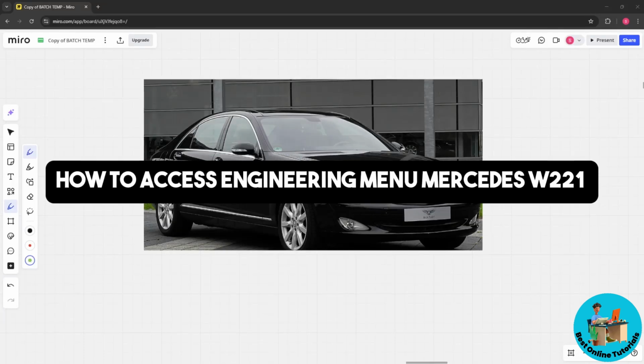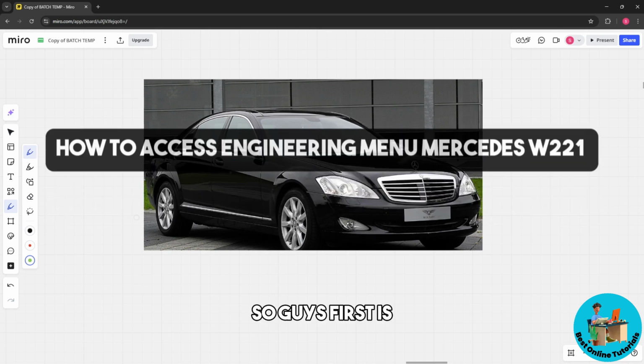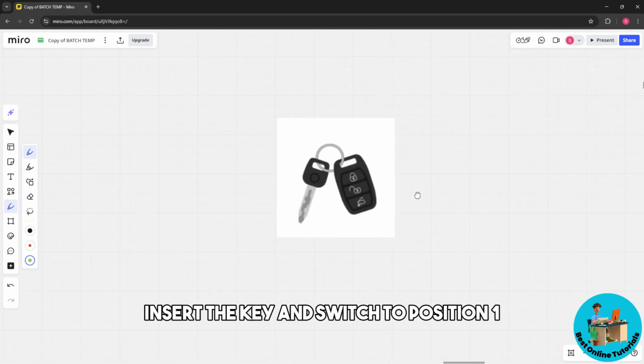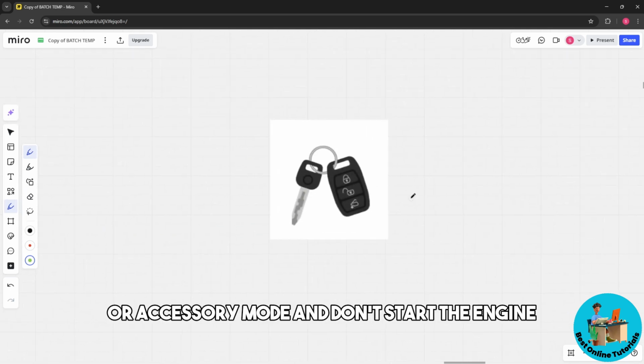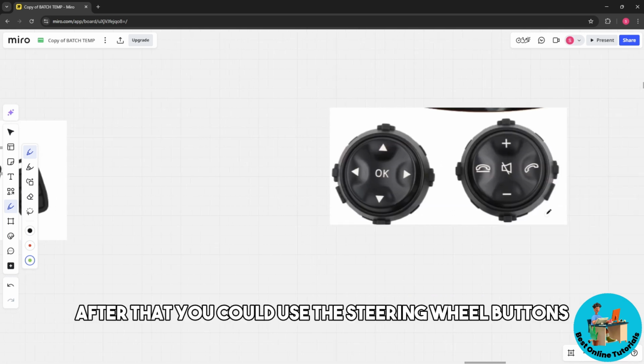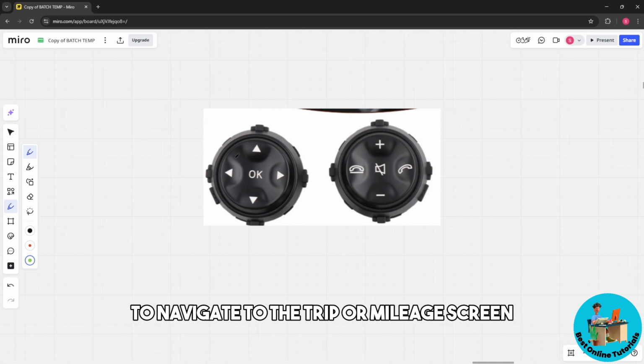This is how to access the engineering menu on a Mercedes W220. So guys, first insert the key and switch to position 1 or accessory mode, and don't start the engine. After that, you can use the steering wheel buttons to navigate to the trip or mileage screen.